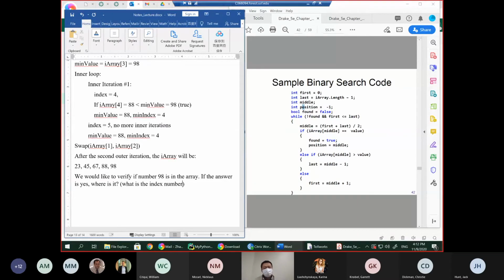Let's assume we follow the sequential search algorithm. If we follow sequential search, we would check 23 first, then 45, then 67, then 88, finally 98. So if we use sequential search, we need 5 iterations, because we need to scan all the elements in the array. Now let's follow the code given in the slides.